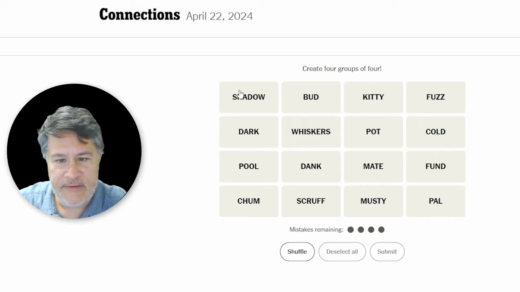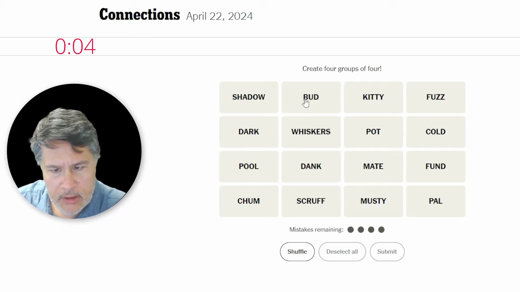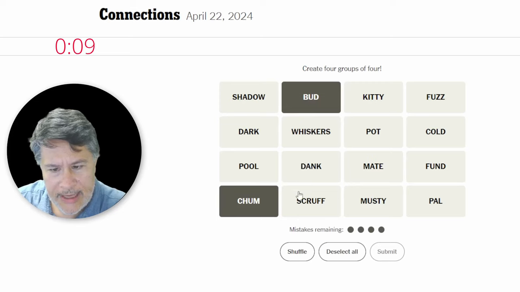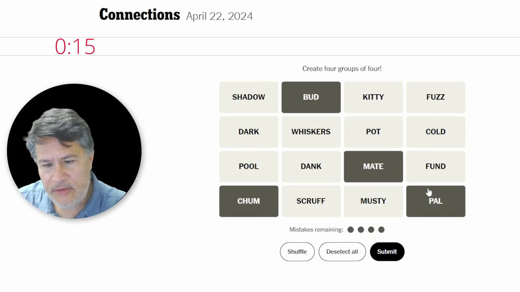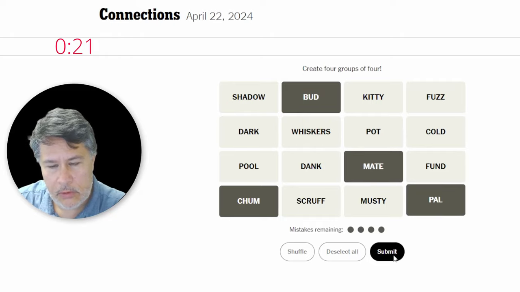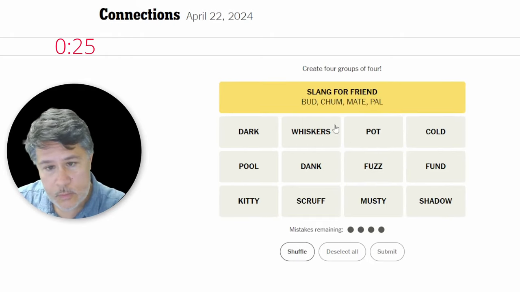Okay, let's read off the words. We got shadow, dark, pool, chum, bud, whiskers, dank, scruff, kitty, pot, mate, musty, fuzz, cold, fund, and pal. This looks very straightforward. These are just cute ways to address a friend. Slang for friend, but I think they're also cute.